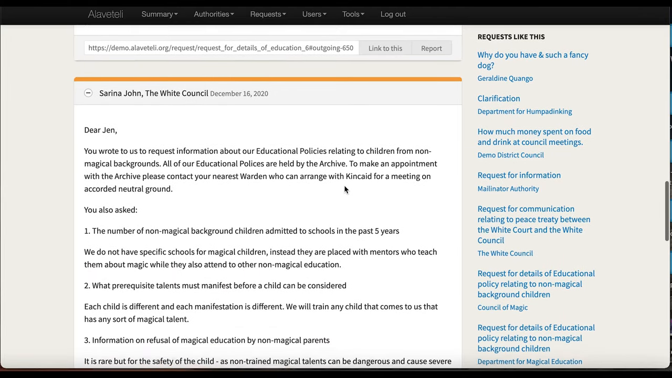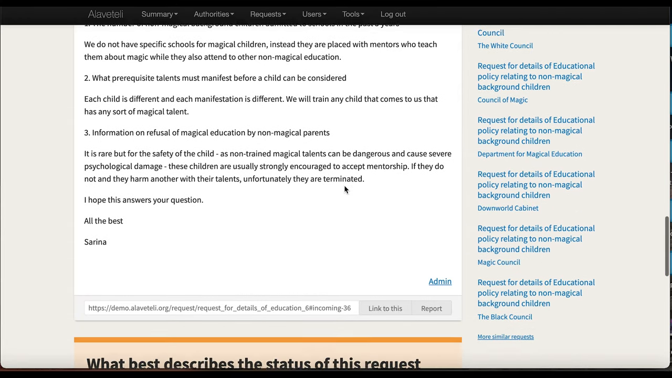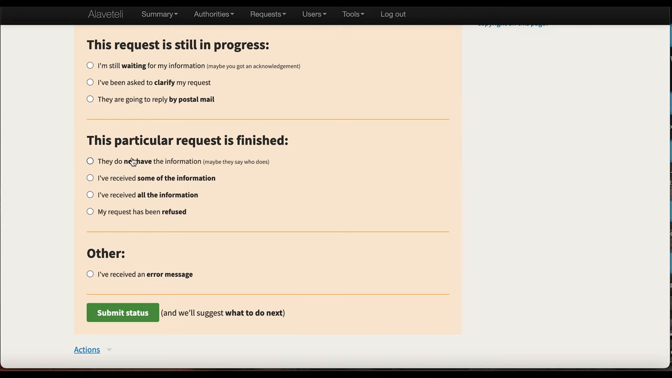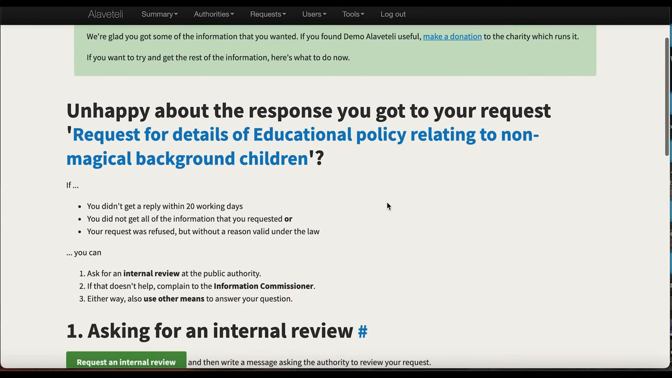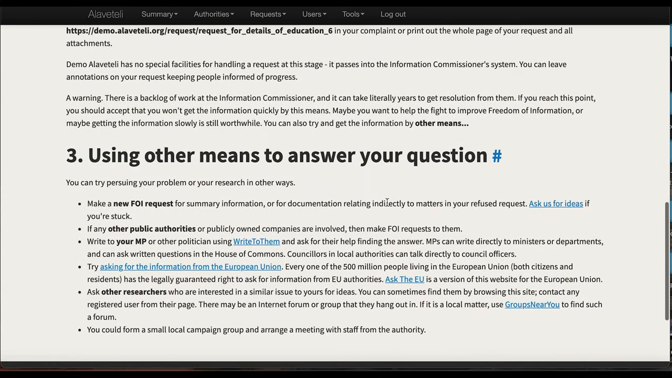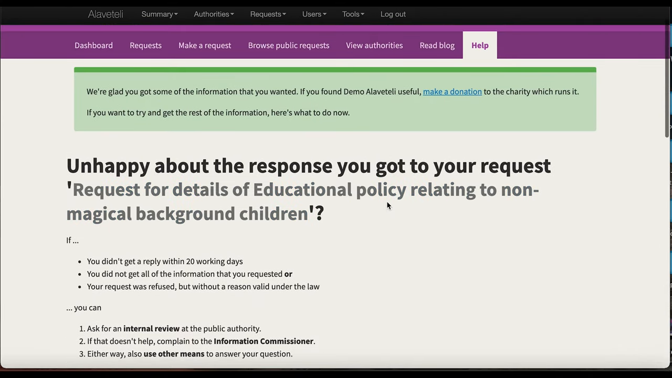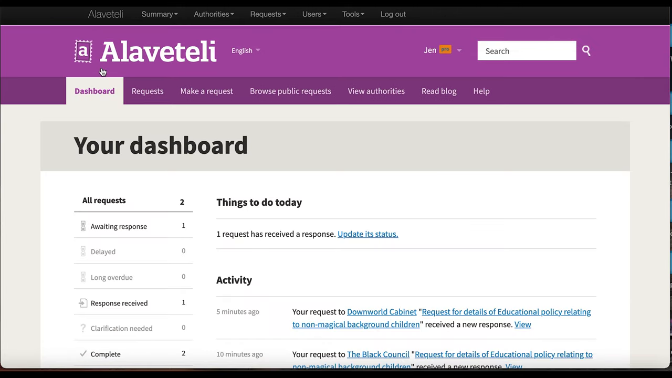Okay, and I can see here, it looks like I have some of the information that I've requested. So I can say I've received some of the information. It seems like I'm going to have to go somewhere else to get the rest of the information. So at the moment, I don't need to raise an internal review because I know that I have been told in the response that I have to go somewhere else. So that's not a problem.